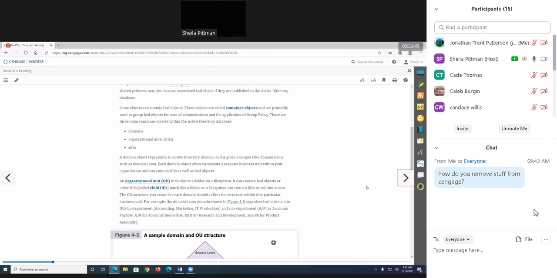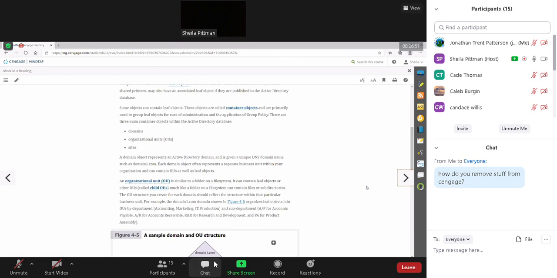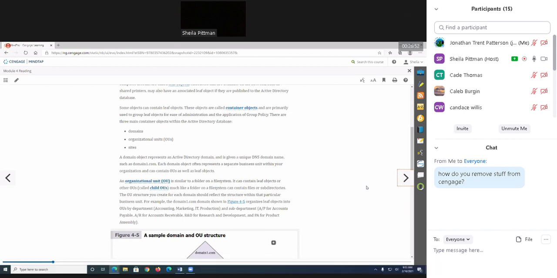Okay, and to basically organize everything, you've got container objects. The three main container objects are domains, OUs (organizational units), which organize those leaf objects, and the sites. Basically, a site would be a physical location. If you've got a bunch of different locations in the organization, you would also have sites based on their physical location.